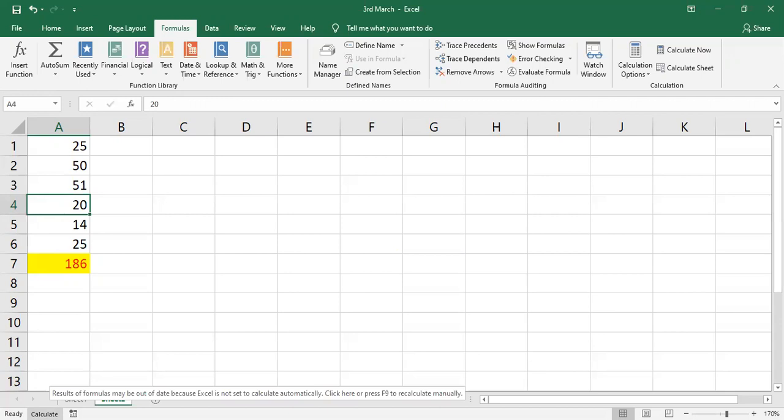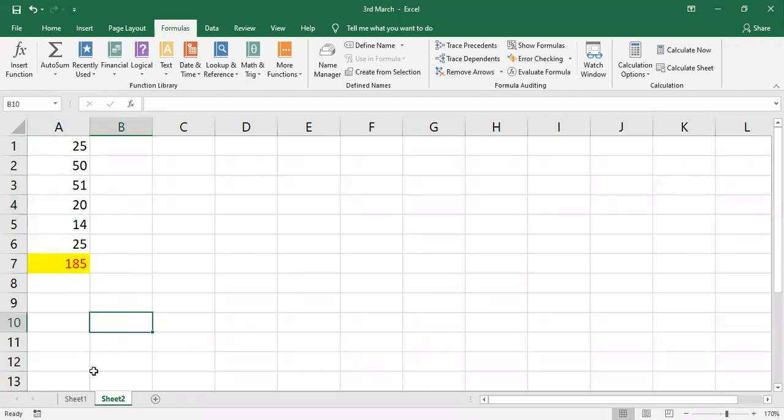If I want to update the changes done, what I need to do, either I have to click on this calculate, so it is updated, or I have to press a function key F9. Which function key we have to press? F9. Now, what I'll do is I'll add one more sheet.